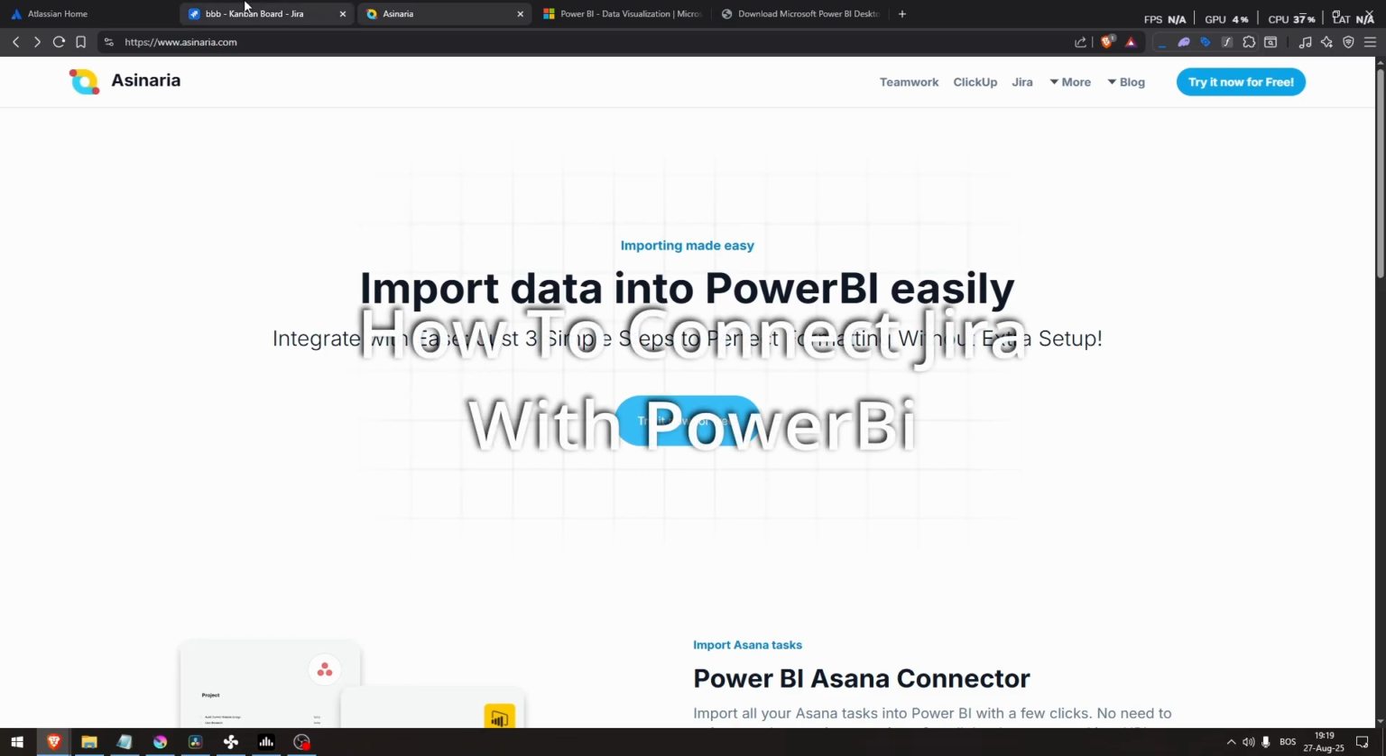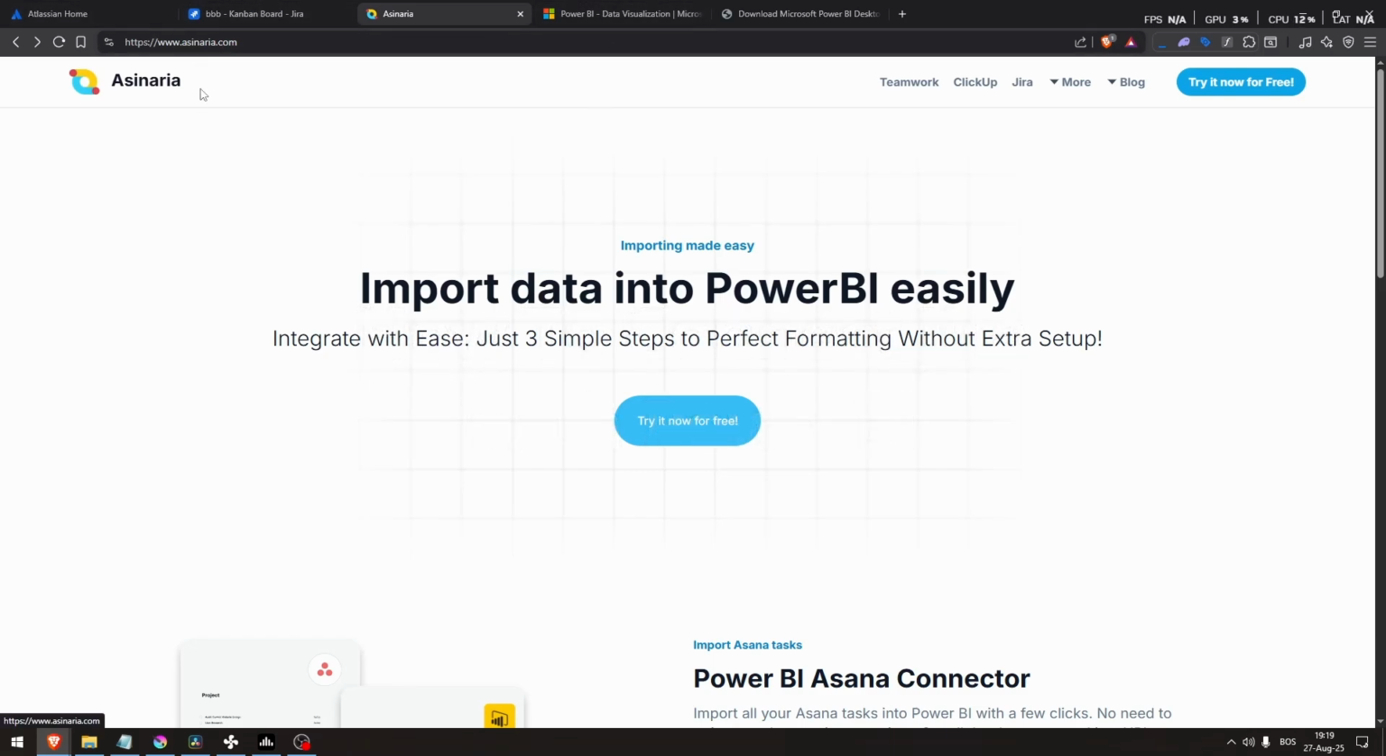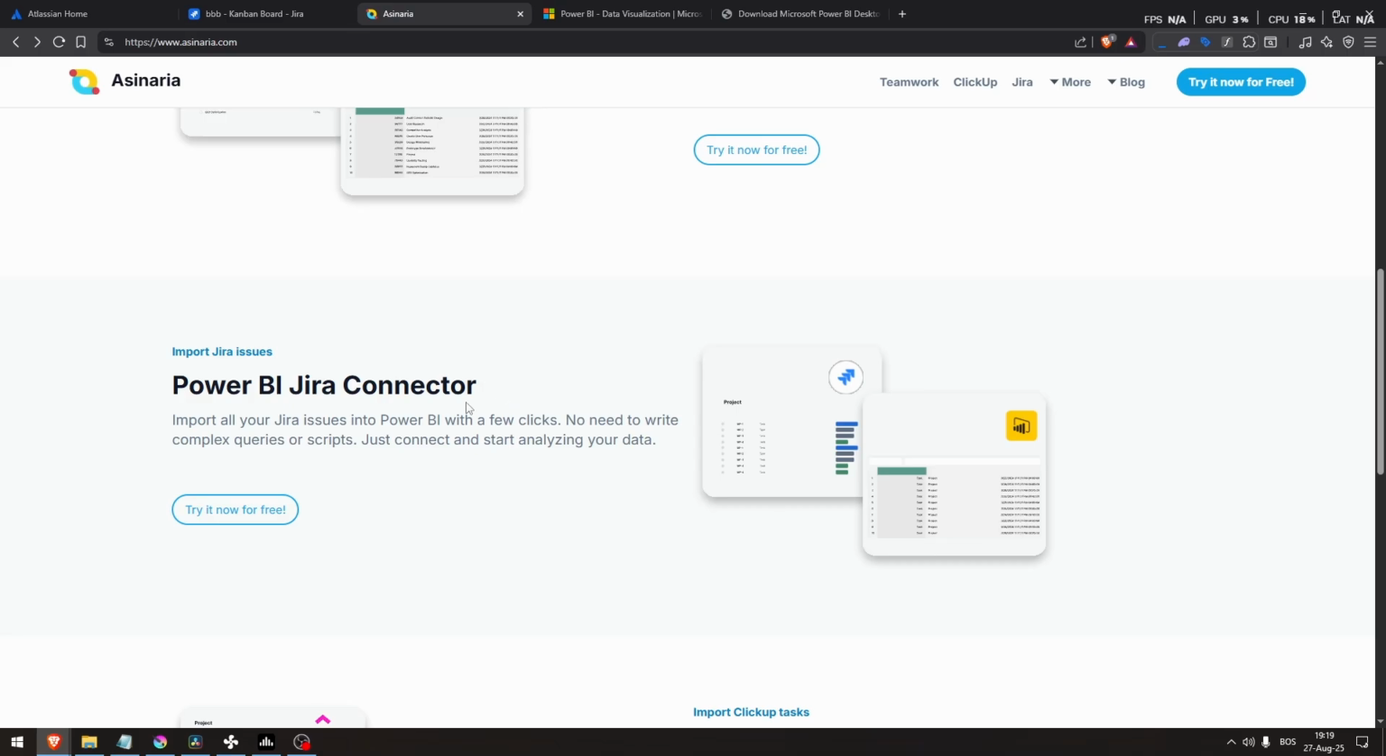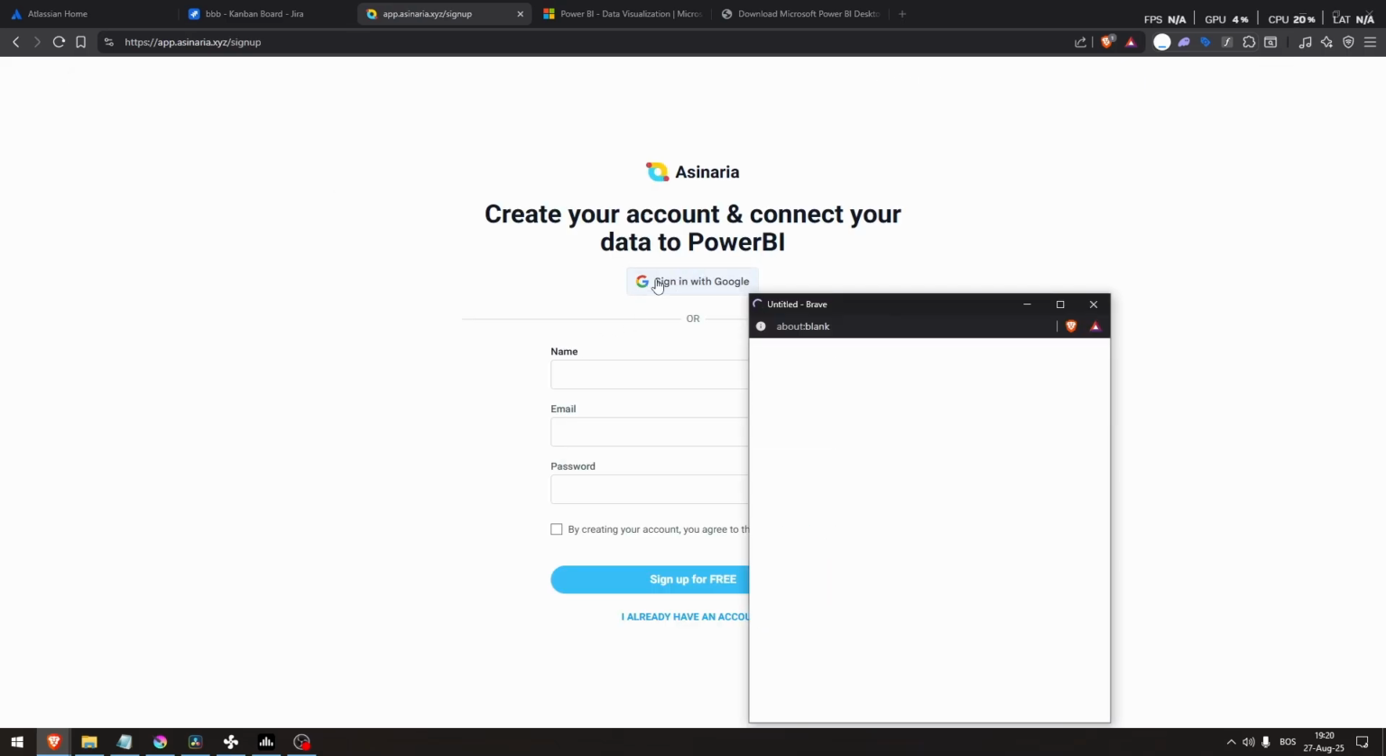How to connect Jira with Power BI. For this, we're going to be using asineria.com. Once you're on this website, scroll down until you see Power BI Jira connector, and then click Try it now for free. From here, sign in with Google.